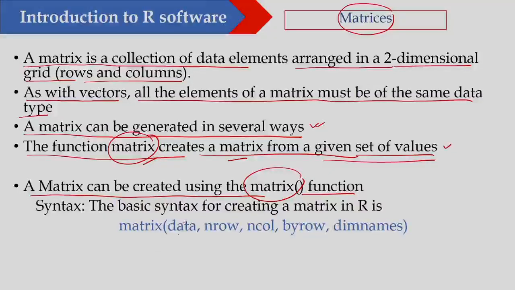The arguments of this function are data, so you have to put the data here, and the data will be put as a vector, then the number of rows, number of columns, then by row actually. By default it will be by column, I will explain that, and dimnames.